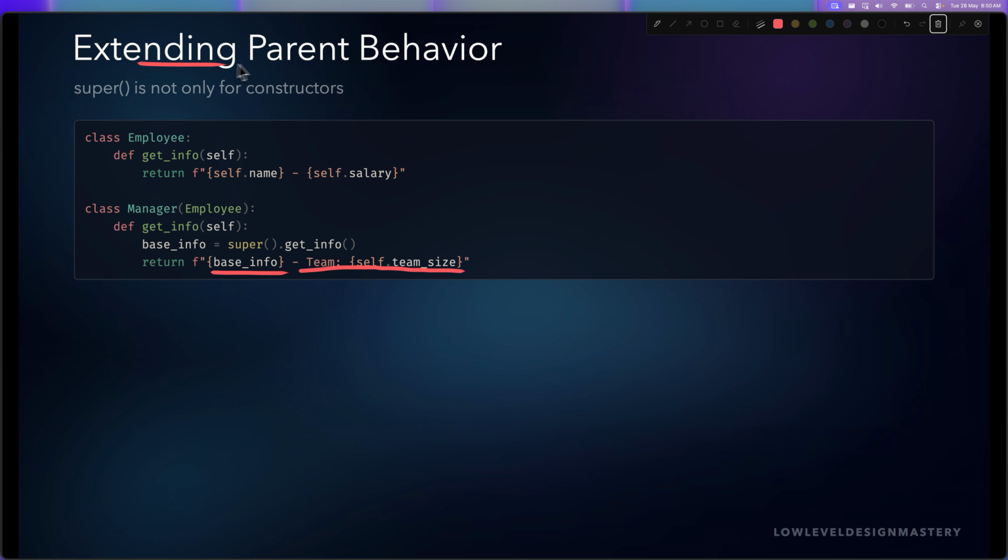So we are extending the parent behavior. So we are not just overriding, right? Get info we are overriding, but we are extending in this case, right? It calls super dot get info, and then it stores that result in the base info. So we are calling super dot get info and storing the result in the base info.